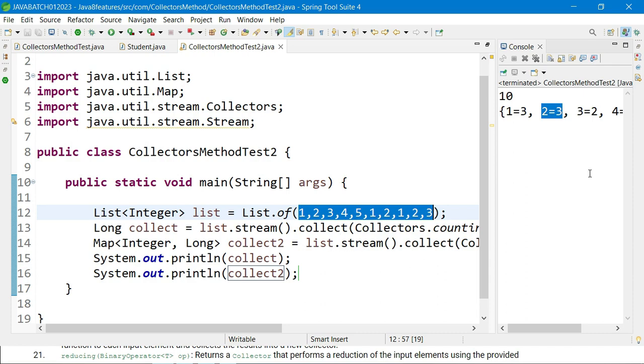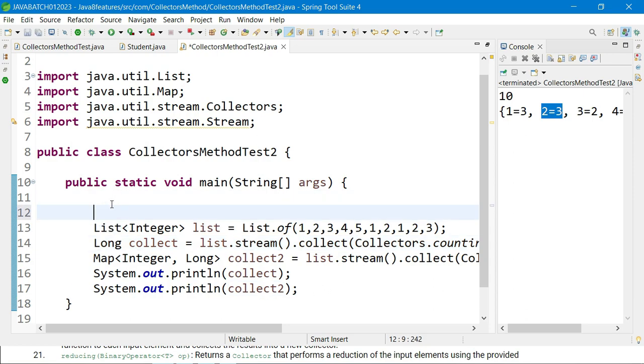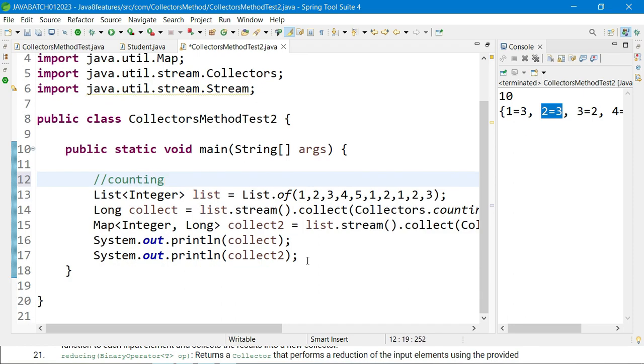So many times we can ask what is the frequency of a character in a string. In the same way, if we have a list, we can find out the frequency inside the list. This is the way. So I hope you understood, guys, what is the use of the counting method in streams. Now we are going to see some of the other methods.